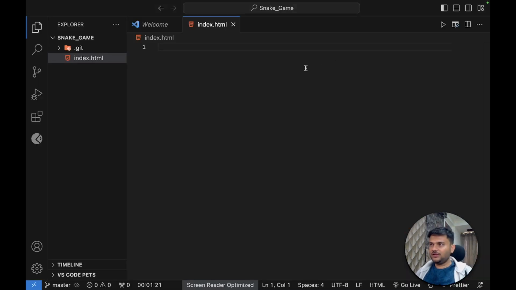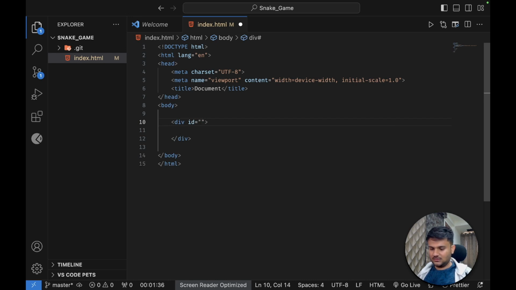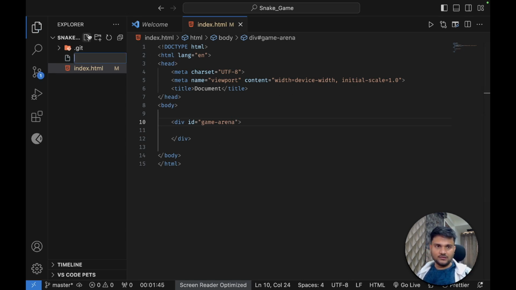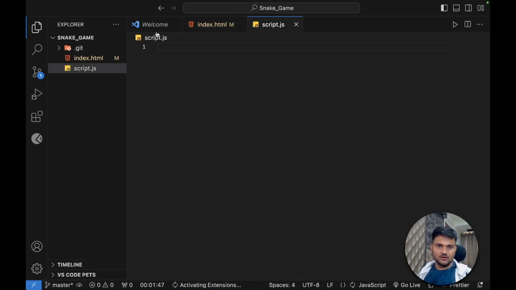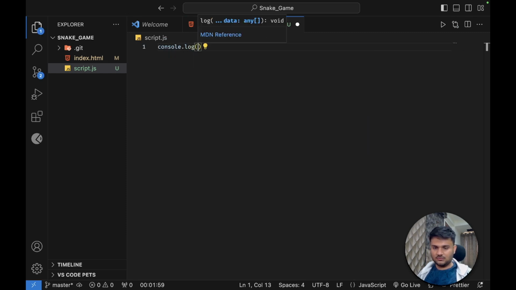Now, in order to build our game, we need 3 or 4 basic things. Okay, let's first of all set up our basic HTML. What we are going to do is have a very simple div with an ID as game arena. This will be the region of the game that we are going to actually control. Then there should be a script.js file, and we should technically add that script here. So script source script.js, save it. Inside the script.js, I'll say console.log script working, save it.